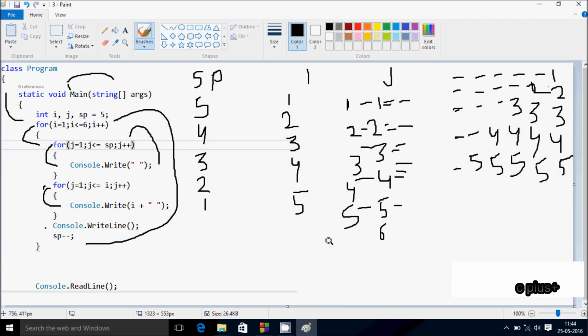Now j is going to increase by 1, so j is 6 now. Check the condition 6 less than or equal to i value 5. The condition is not true, so control comes to this point, Console.WriteLine method. So cursor moves to a new line, and here that decrease the value of sp, so sp becomes 0. So here after that go up and increase the value of i. So i becomes 6 now.